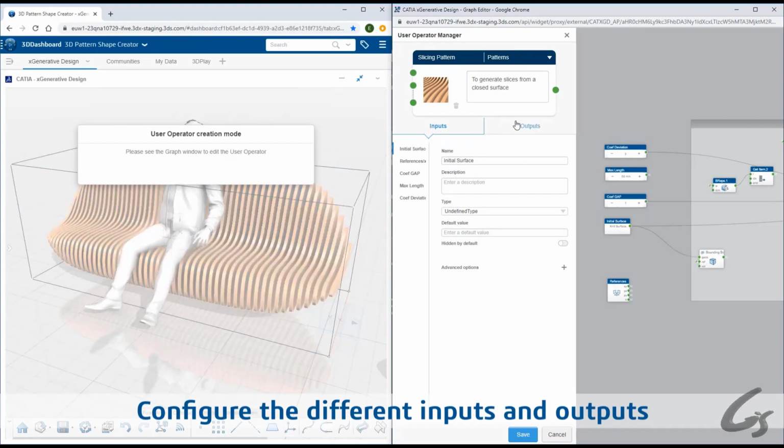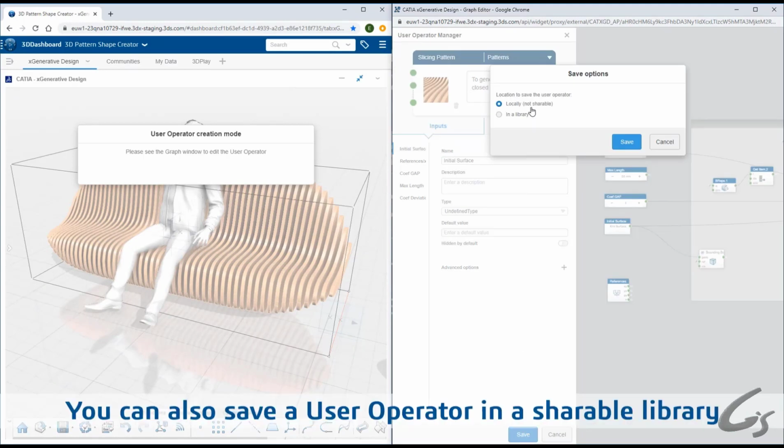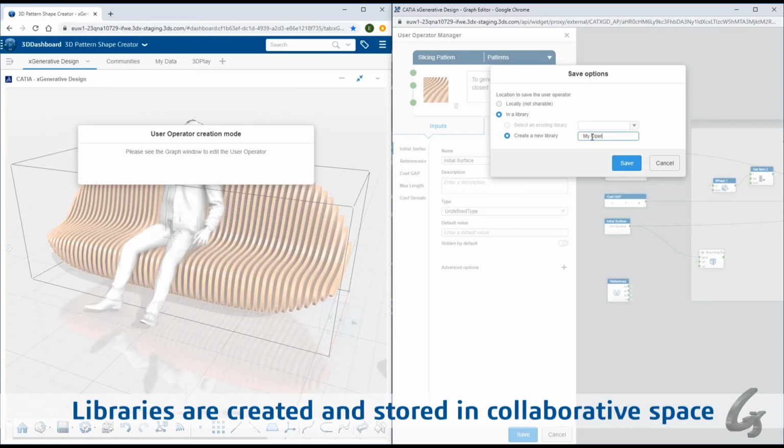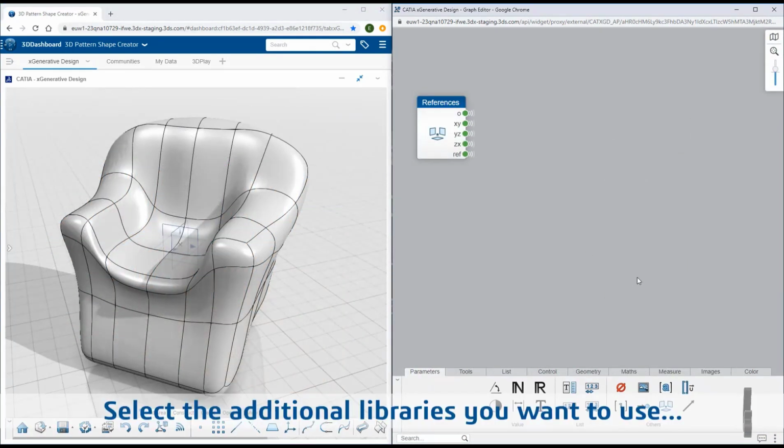Configure the inputs and outputs. And then save to a library that is stored inside of a collaborative space. The idea is that a pattern expert can create these complex patterns to be used for different shapes, or maybe even a more casual user to apply on their own design.